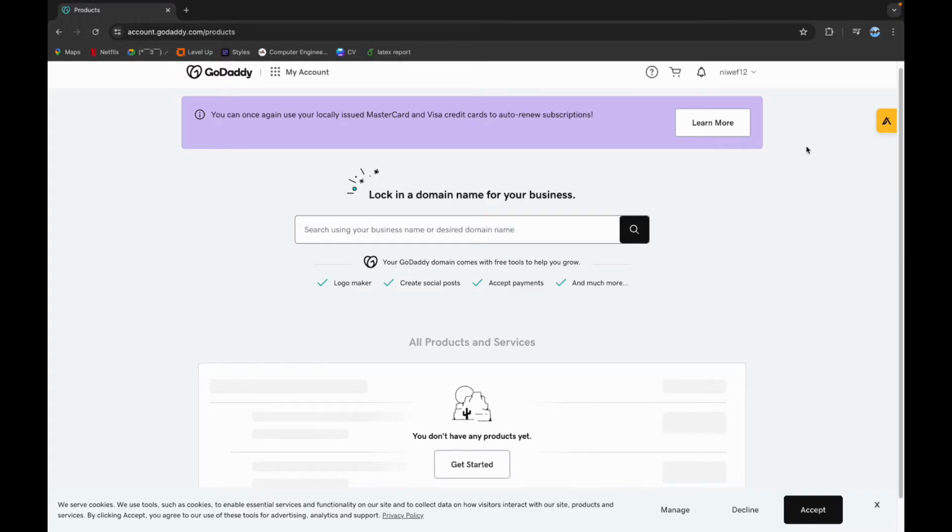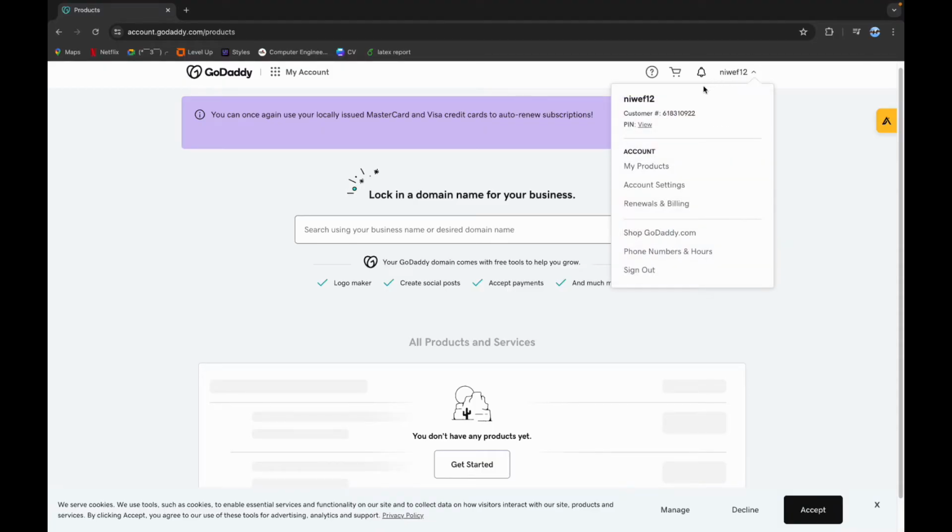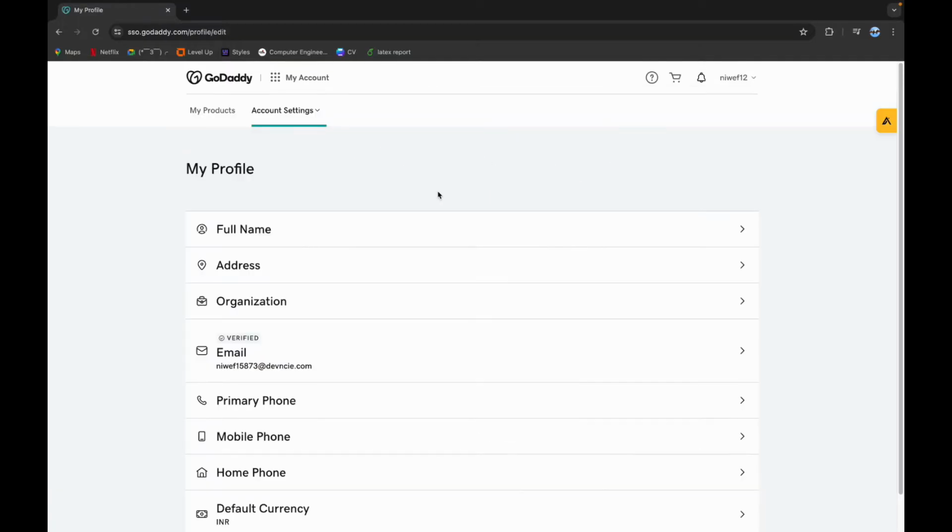And after you log in, on the top right corner you can see your username here. Click on it, and here you can see option which says account settings. Click on it. Now after that, it will redirect you to this page, and here on the top side you can see this account settings option again.